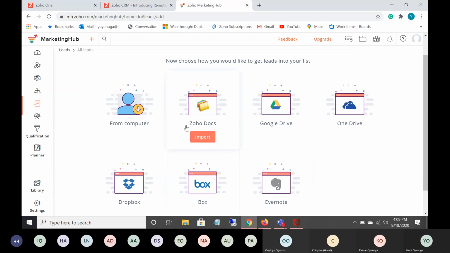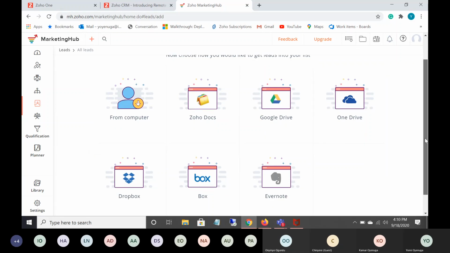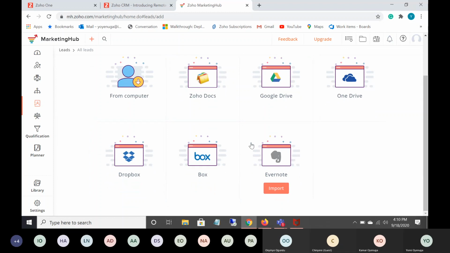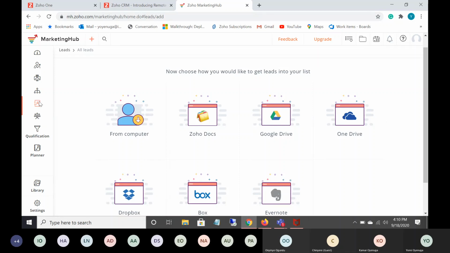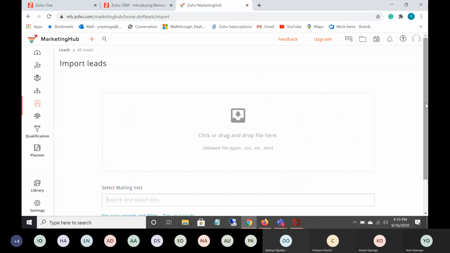If you want to import from your computer through an XLS format, or if you have leads on your Google Drive, OneDrive, or Dropbox, from all these different platforms, depending on your choice, you can import them to the system. For the sake of time, I think we can move forward, and I'll also address some of this.